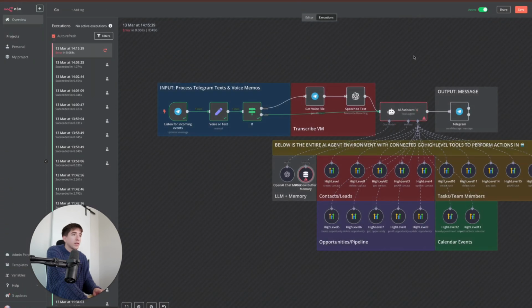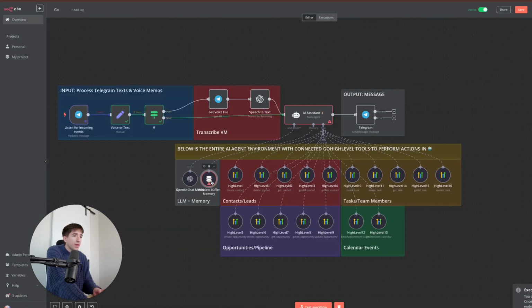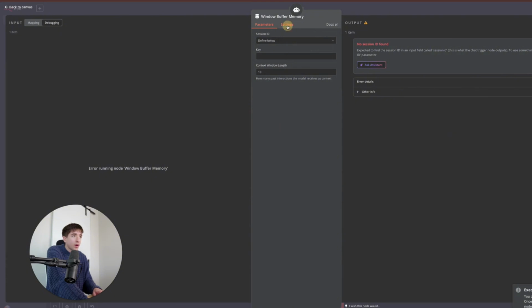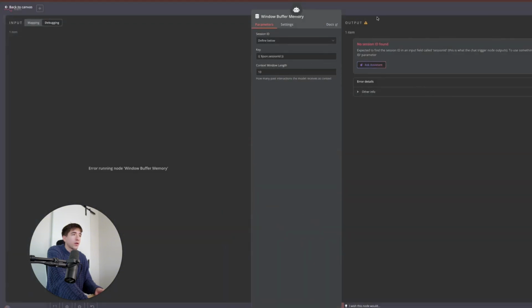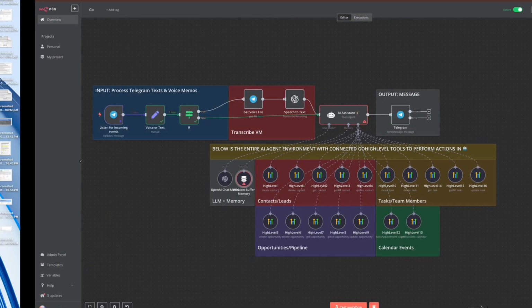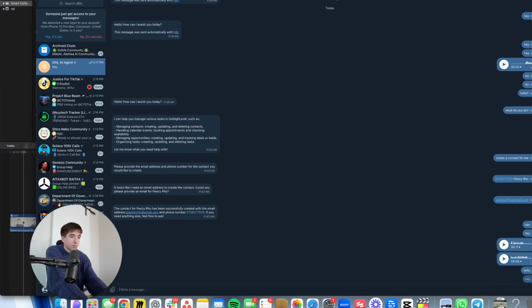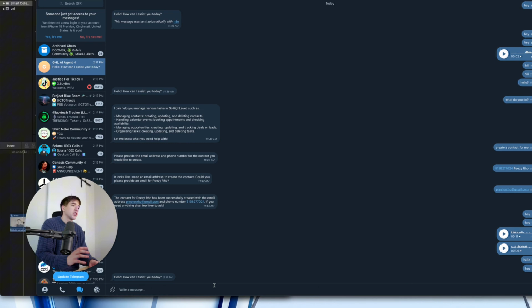Okay, so the reason that this has failed is because our window buffer memory was relying on a connected chat trigger node. We're not using a chat trigger node, I'm pretty sure. So we are instead using this, and let's see if this works now instead. Yep, so it does. So make sure you just make that one change.